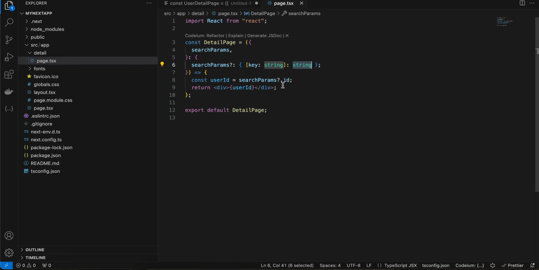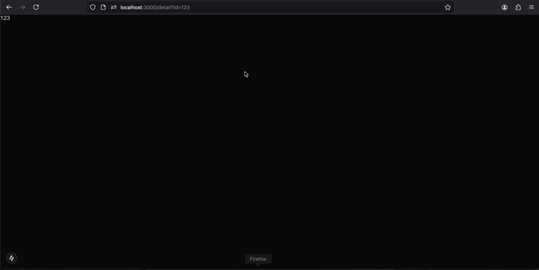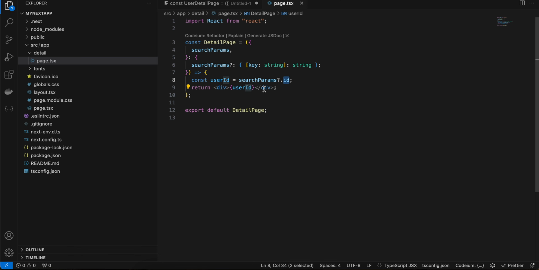And now to get the ID, because I'm passing ID over here, right? Instead of ID you can pass whatever you feel like. Suppose you pass it as user ID, then here you will have to use search params dot user ID over here, user ID. Okay, and then I'm just taking it inside a variable and displaying it. So yeah, that's how simple it is.